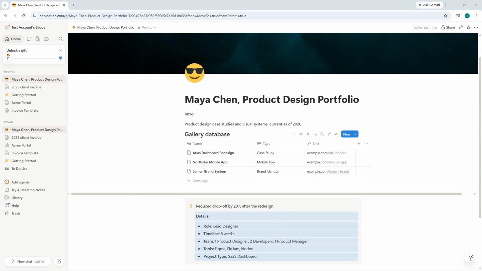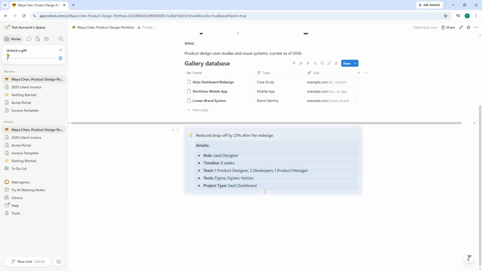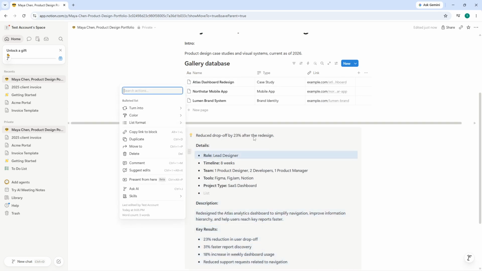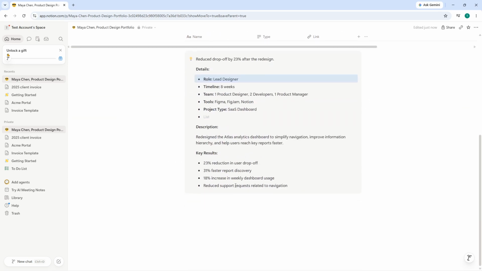Now click Share in the top right. In the Share menu, turn on Share to Web. Notion flips the switch and generates a public link. Click Show Link Options. Turn off Allow Duplicate as Template. Leave editing and comments off too. If you want search engines to list the page, turn on Search Engine Indexing. I leave that on for a portfolio.